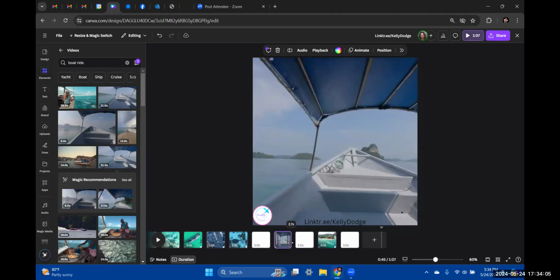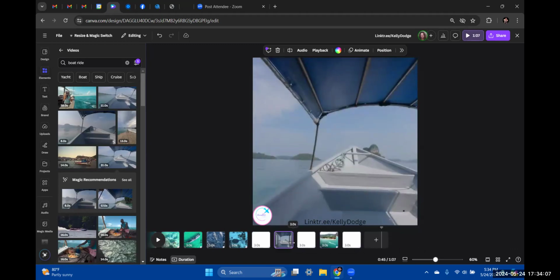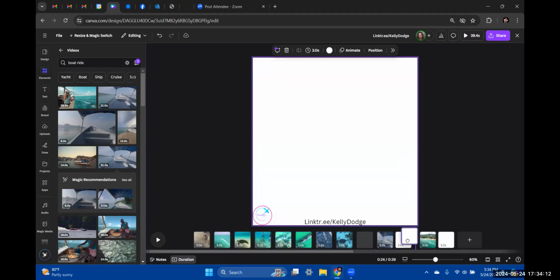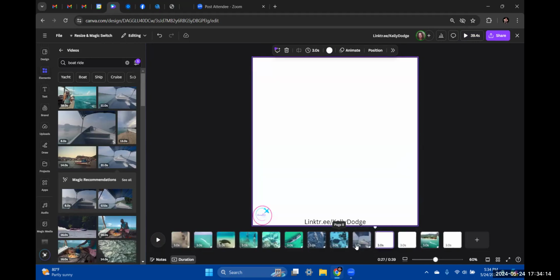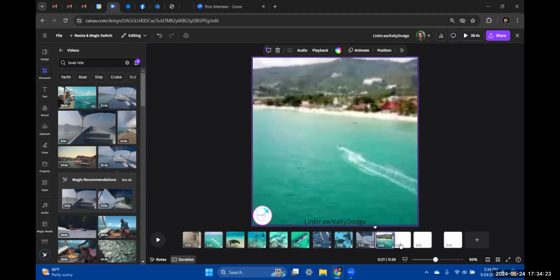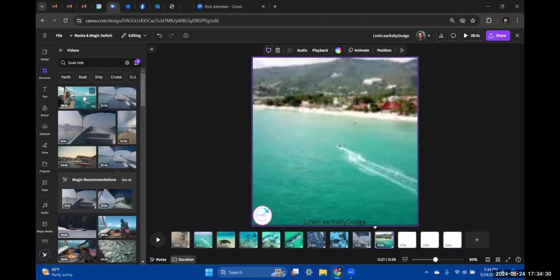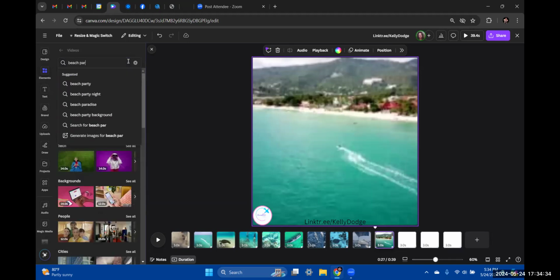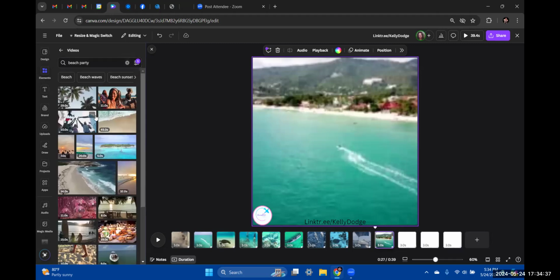Three seconds seems excessive for this picture, but I'm going to leave it there. I'm going to take this one and move it over. So now we're coming back. I didn't show any people, but that's okay. Now we are going to show this picture, and then I think we're going to end it with a beach campfire, right? Or something like that. How about a beach party? It might be too much.